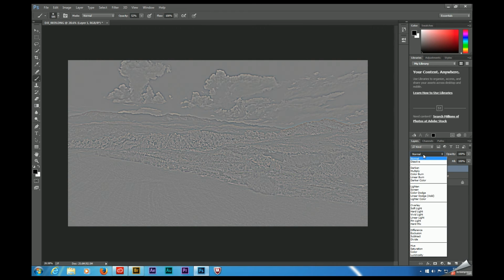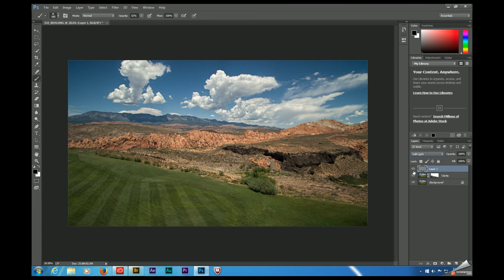Come over here to the blend mode selection. I'm going to hit either overlay or soft light. I usually go with soft light. And I'm just going to toggle this layer on and off so you guys can see the difference behind what this is doing. Look at the details over here in the rocks and see how those get boosted when I sharpen the image.